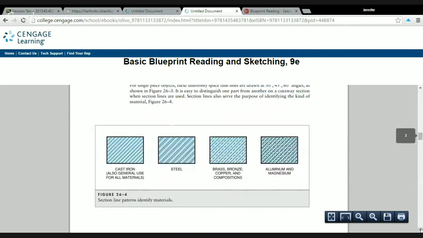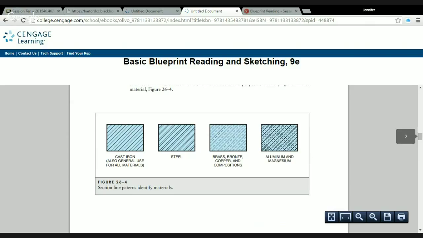Interestingly enough, there are a variety of different hatch patterns, all of which are in every major CAD program. So if you know that you're cutting through a piece of cast iron, it's going to just be 45-degree lines. If you're cutting through a piece of steel, it's going to be 45-degree lines, but you're going to have them coupled together, 2 at a time. Brass, bronze, copper, composites, you're going to have a solid line and then a dashed, solid dashed. And then aluminum and magnesium, you're going to have kind of like these tick mark lines.